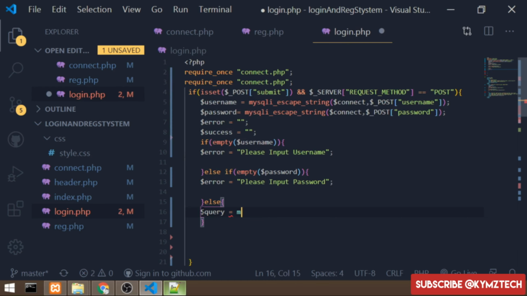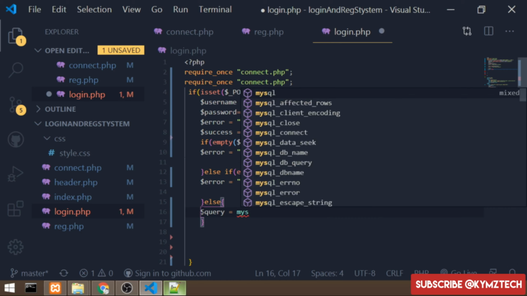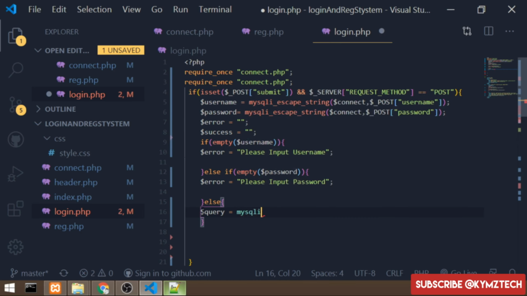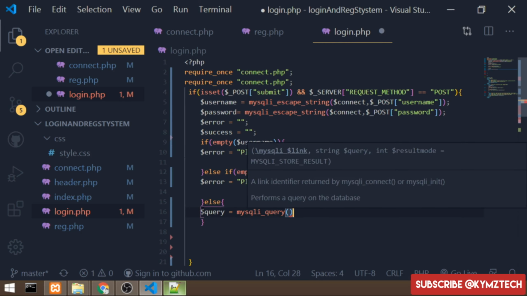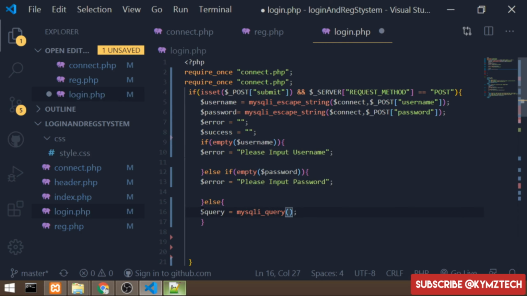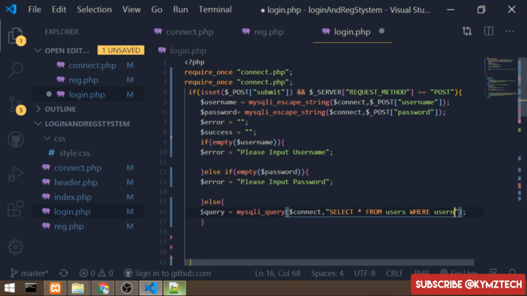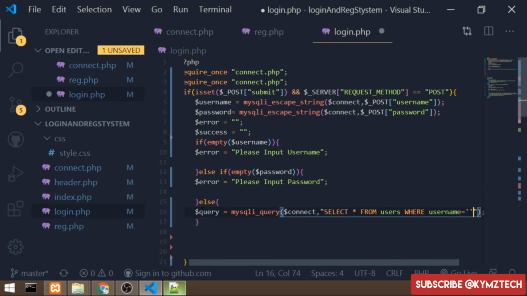So mysqli_query. We are going to pass in the connect variable right here. Then we are going to pass in the statement. We say select star from users where username is equals to username.